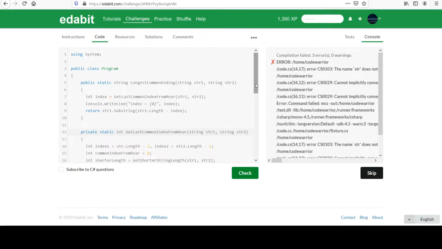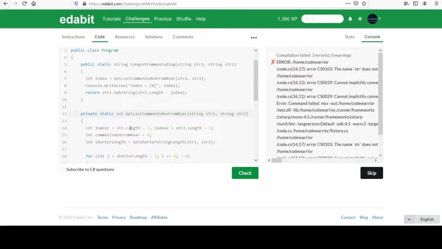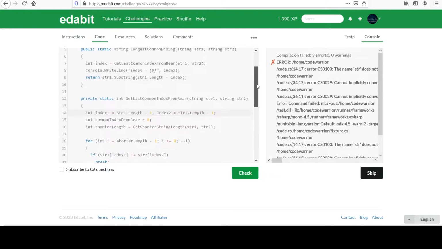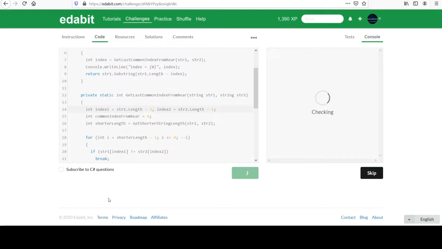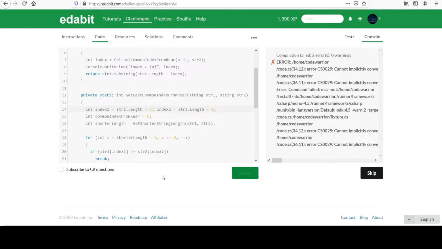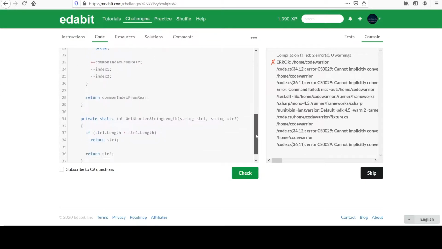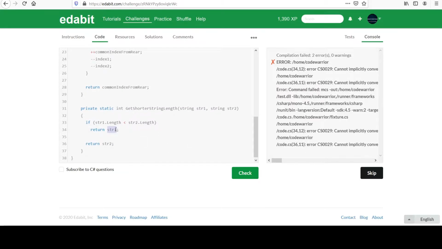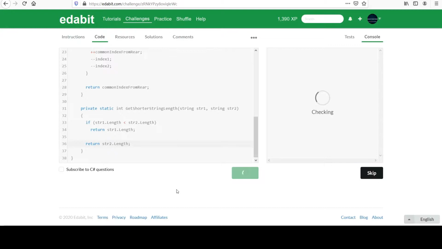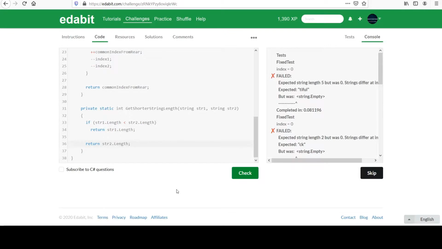The name string str on line 14. What do we do? Yep, sure enough. Didn't put string 1. Okay. Let's try this. That makes sense. Line 34 cannot implicitly convert type string to int. What do I do on line 34? String to, oh sure. Yeah, I was returning the strings, but I actually want the length, not the string. Okay. See, the compiler can often be your friend.